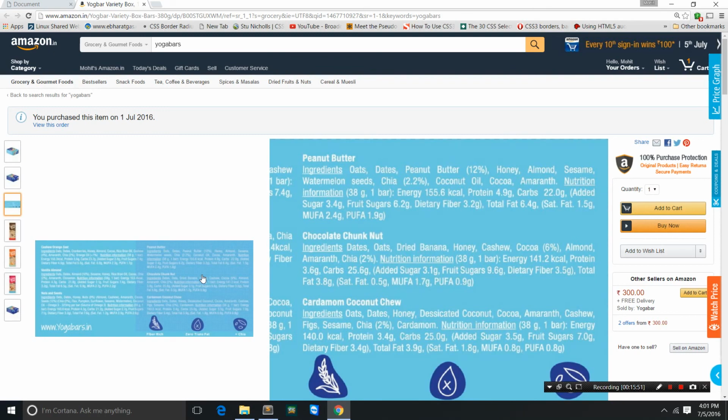So it has cashews and figs and sesame and chia and cardamom. It's an energy bar, not so much a protein bar. So it has around 24-25 grams of carbs, very little added sugar. Most of it is actually fruit sugar, fructose, lots of dietary fiber, good fats coming from nuts and seed, MUFA and PUFA, the healthy fats, monounsaturated fatty acids, and polyunsaturated fatty acids.